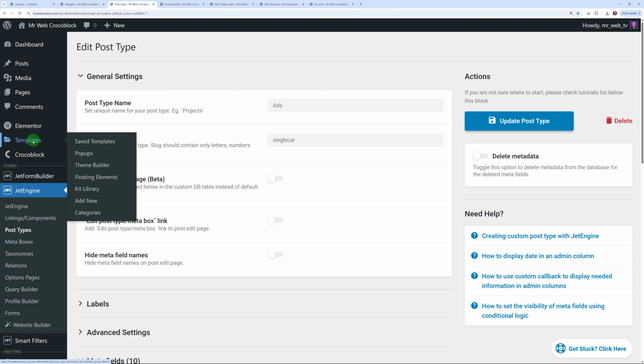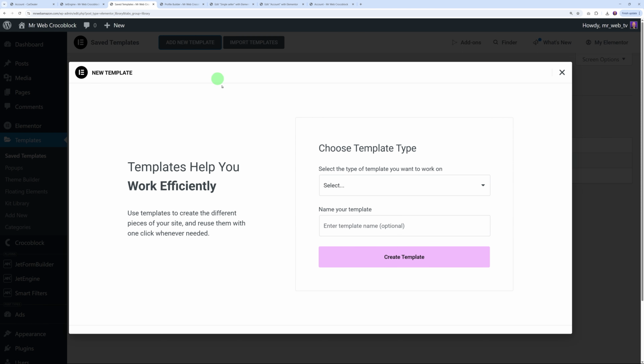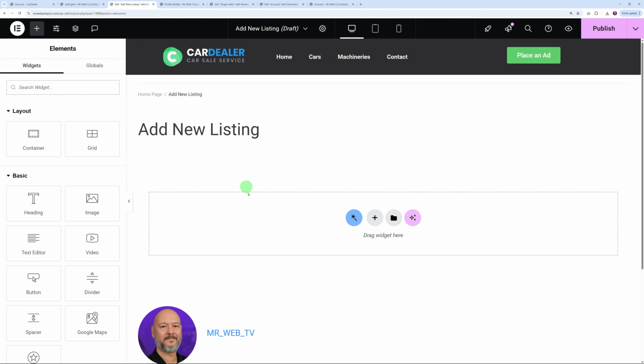So we go to templates, and we're going to create a new template. Okay, so add new template. So this is a page, and give it a name. Okay, so add new listing, perhaps. Create template. And right here, we're going to insert our contact form, okay. So this is what we'll do.